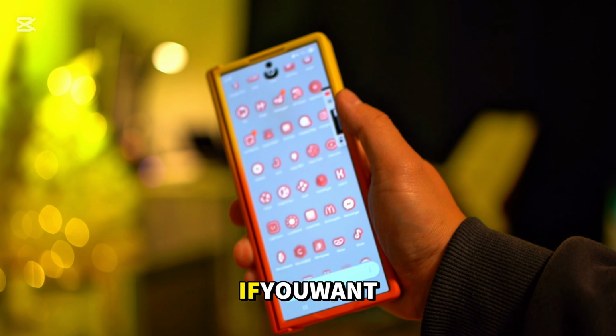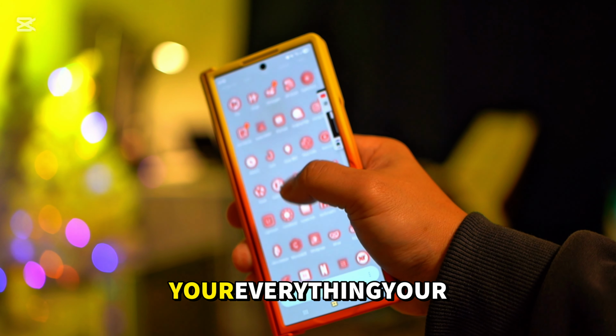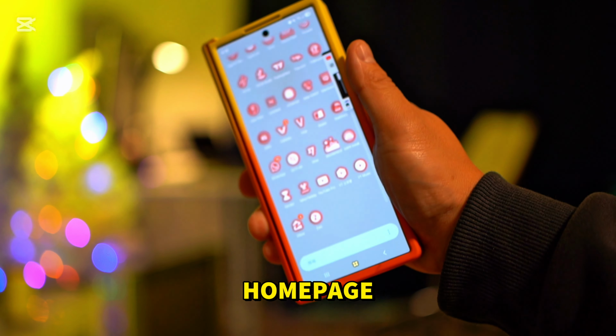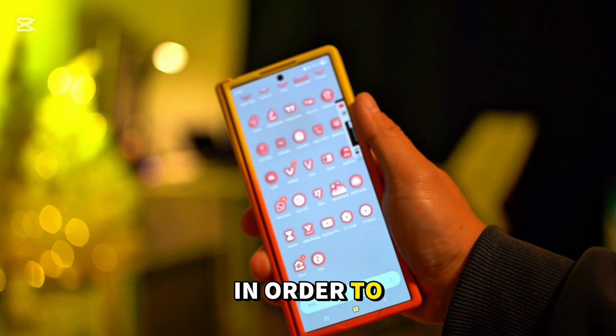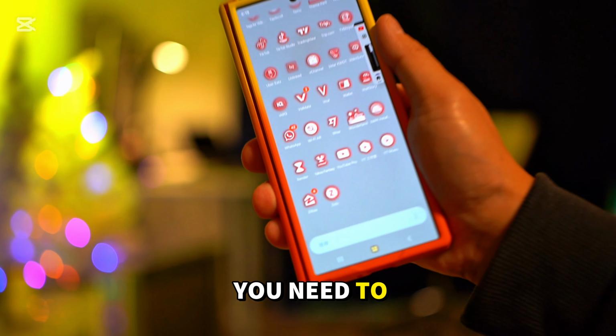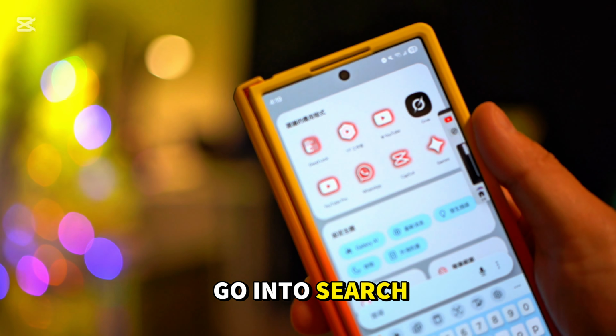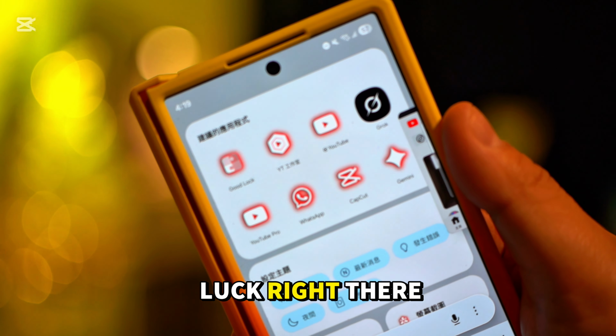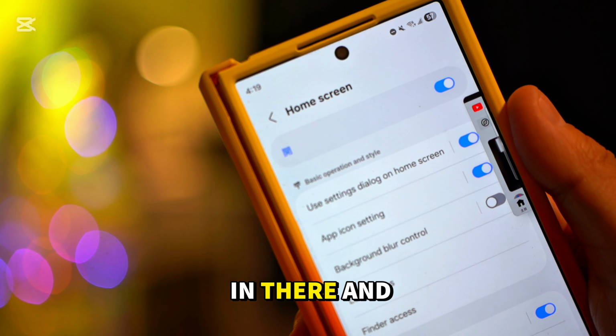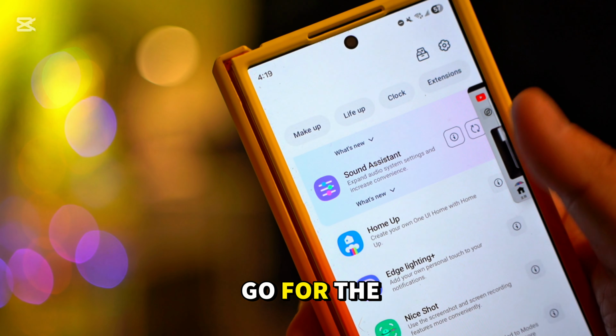First of all, if you want to customize everything, your home page, your app page, you need to use an app called Home Up. In order to find Home Up, you need to go into search for Good Lock. You can see there's Good Lock right there. We're going to go in there and you need to go for the Home Up.